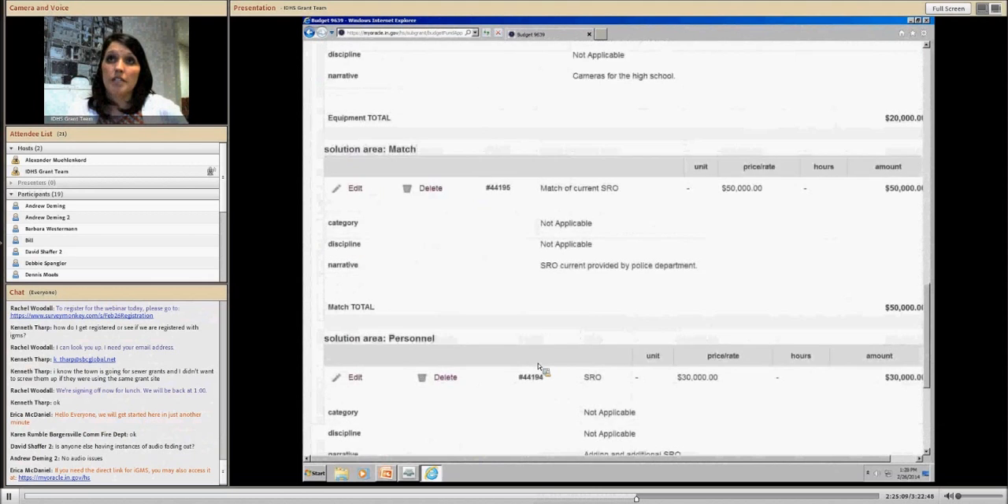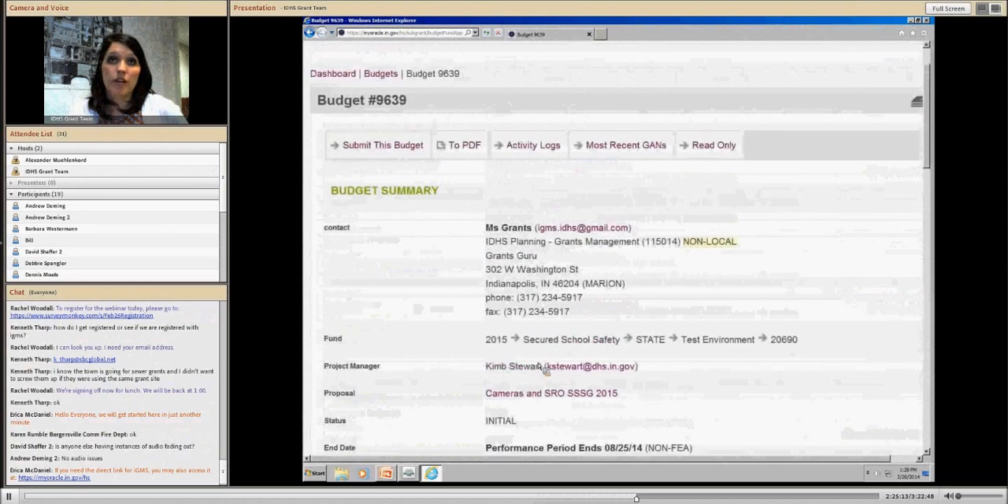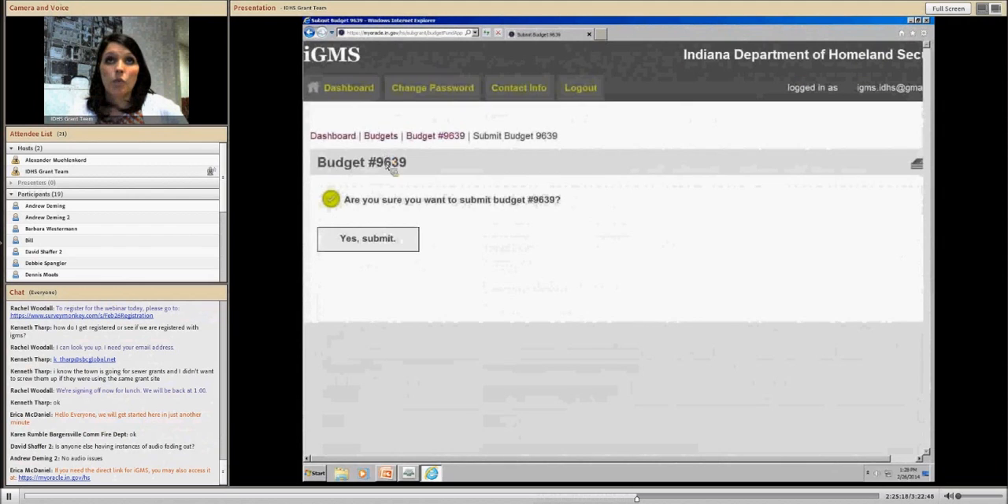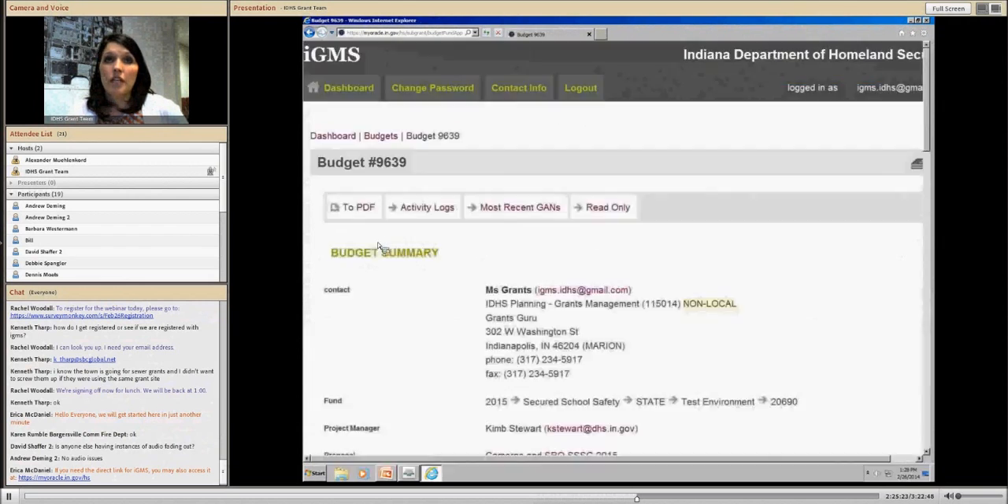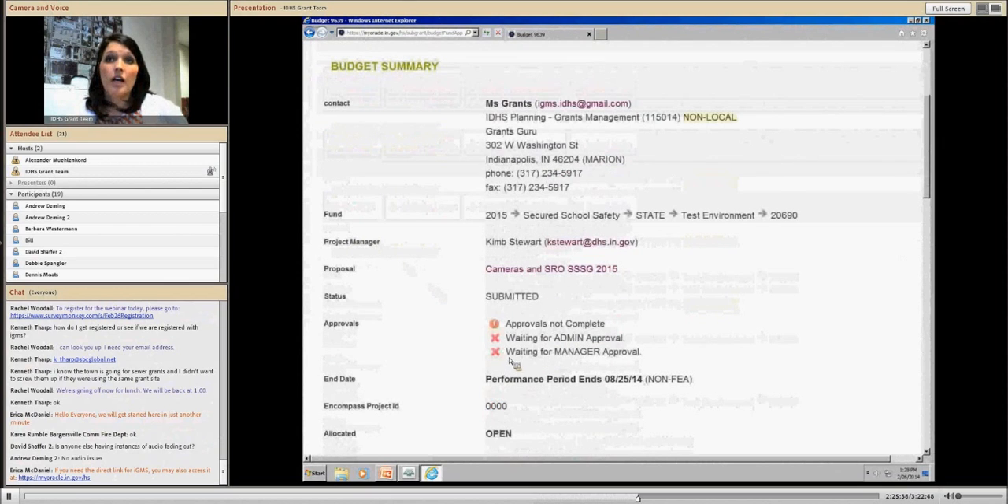What we will do is we will go up here to the very top and we will submit this. We are done. It is important to hit the submit button. We at IDHS do not know. Yes, we want to submit. We at IDHS do not know that you are done with your budget until you hit that submit button. It does not notify us until this status has changed to submitted. So once this is submitted, it does come to our office for approvals.